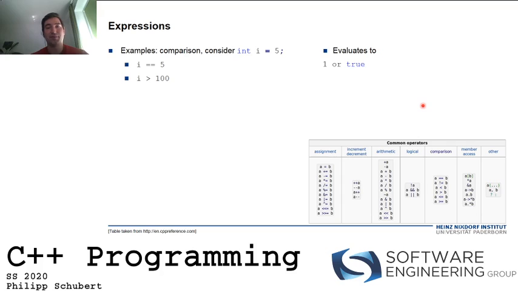What else do we have? I greater than 100. That's obviously false, or 0, because 0 and false are also the same thing in C and C++. I smaller or equal to 5, that would evaluate to true, or 1, because I is 5. 100 is greater or equal than 99, that's obviously also true.